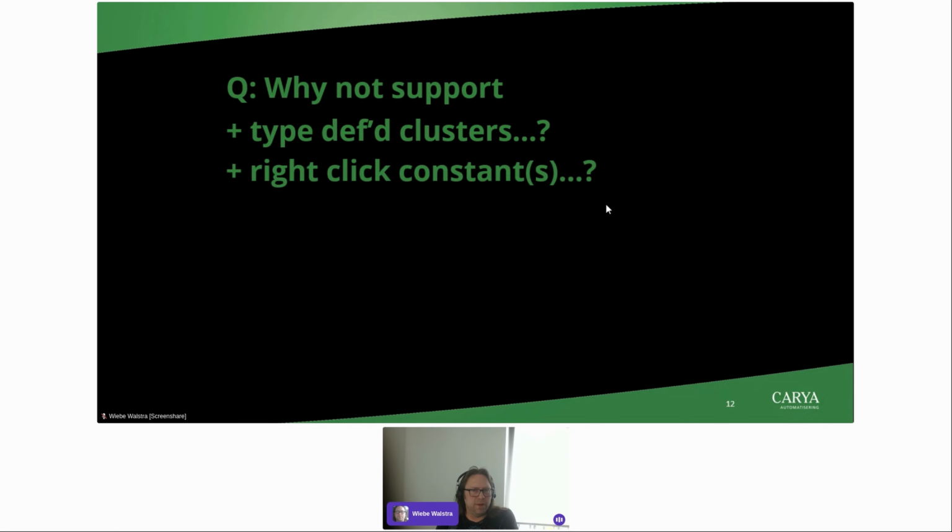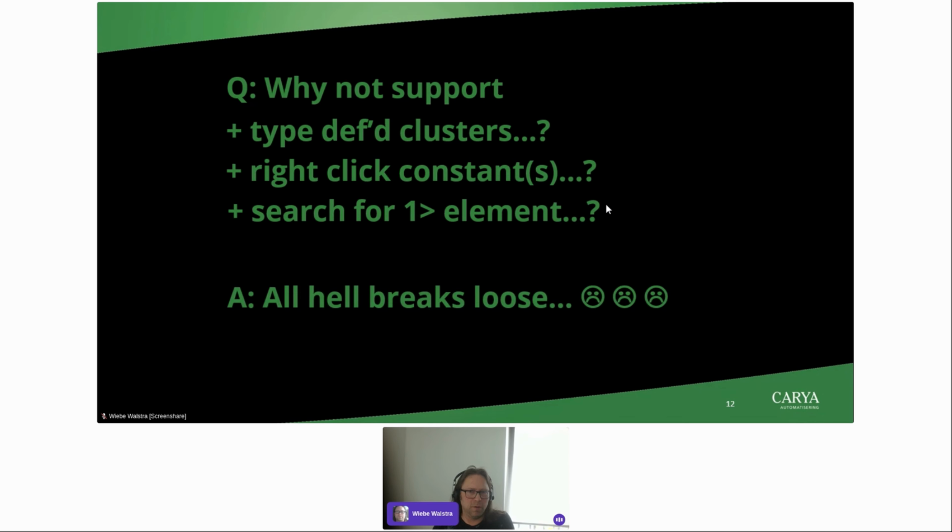And once you have the ability to search those type-def clusters, you also probably want to search the constants on your block diagram instead of having to open the type-def. But if you do that, then you can also select more than one element. So why not allow that? Well, why not support that? Because all hell breaks loose. It becomes very difficult very fast.